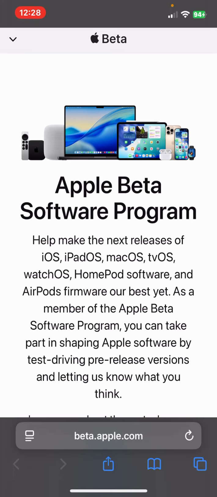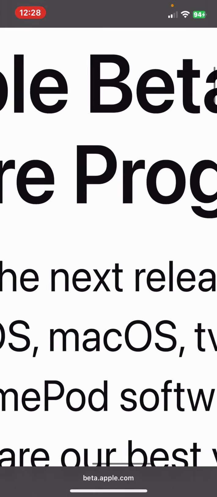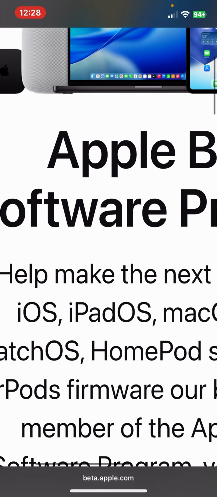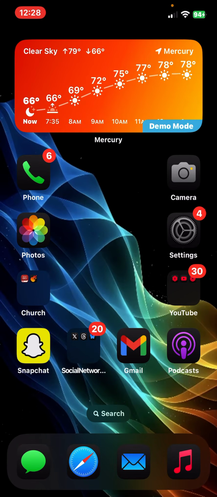Well, now Apple has updated their page here, and it now says Apple Beta Software Program. So that officially means the public beta is now out. If you've been waiting to try out the public beta, now is your chance to do that.